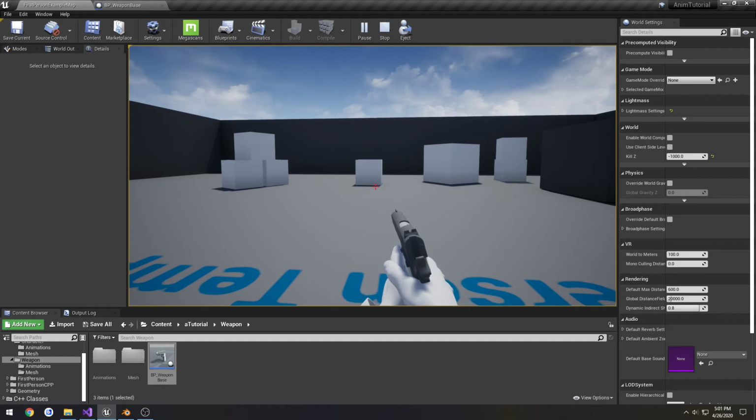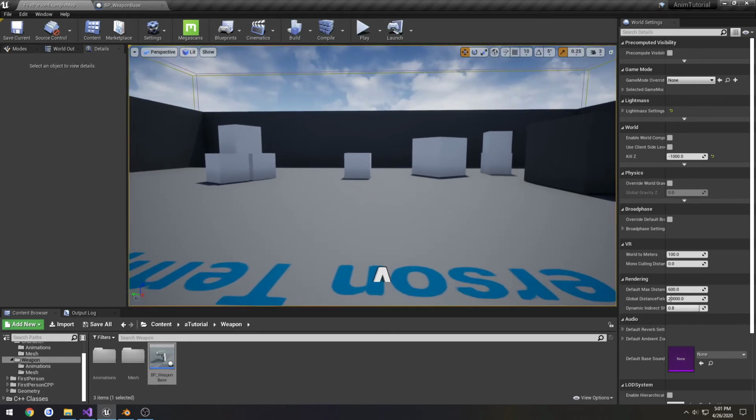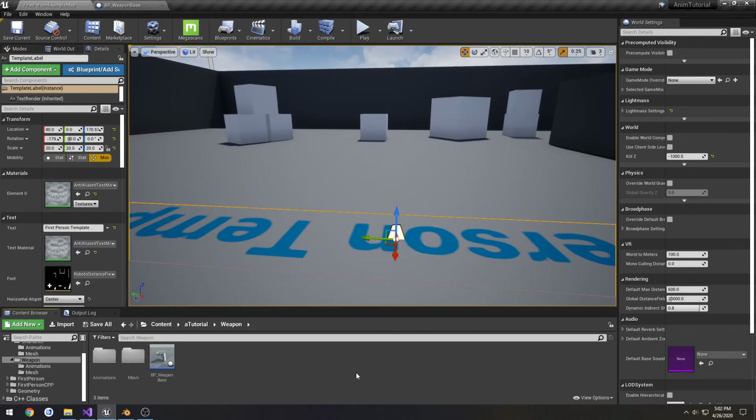We're good to go. So, now that that's fixed, I want to end it here, and we'll start on the next video where we create an animation montage for our player's recoil. So that's going to be our arm and wrist moving back.